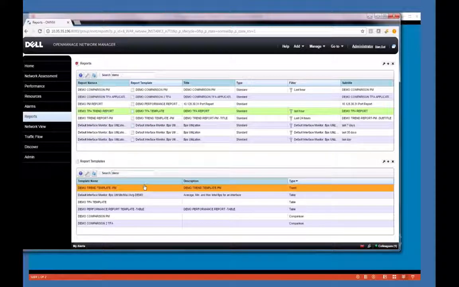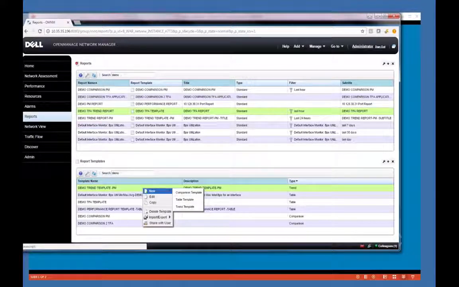Okay, so there are three kinds of templates that can be created. When you right-click and say New, you're going to have a table, a trend, and a comparison. We've seen the table report. Again, that's just columns and rows. That's kind of the example that I provided.